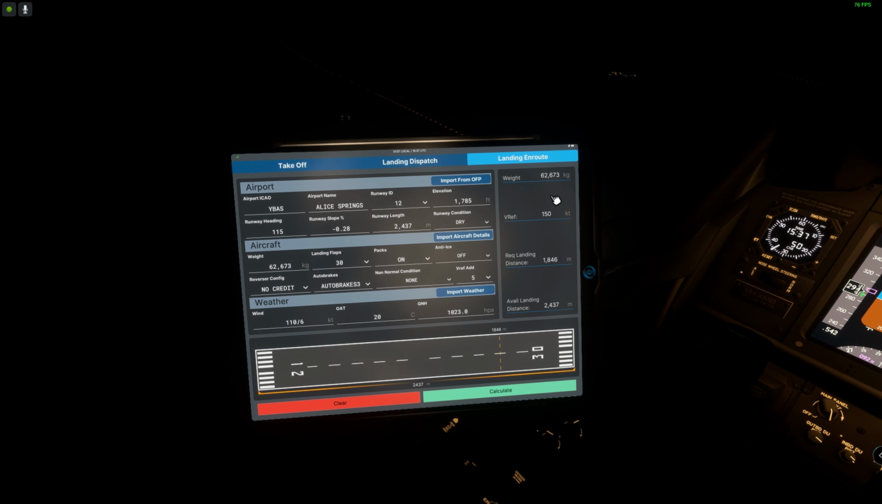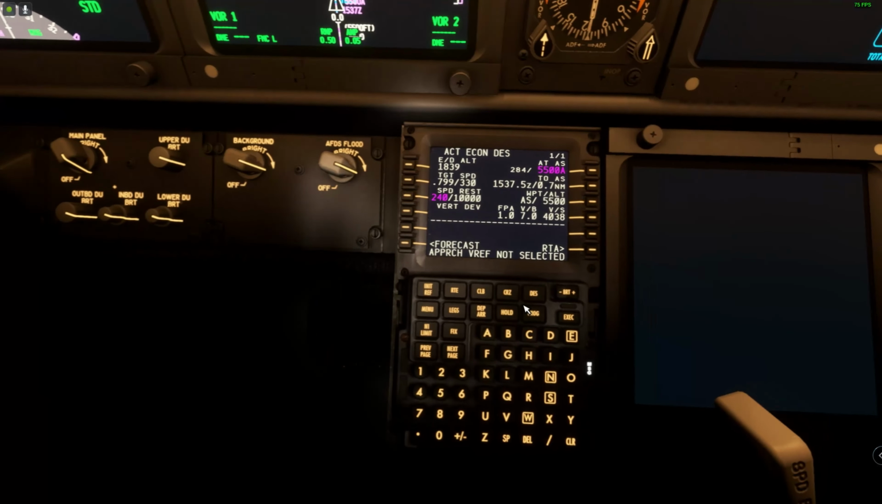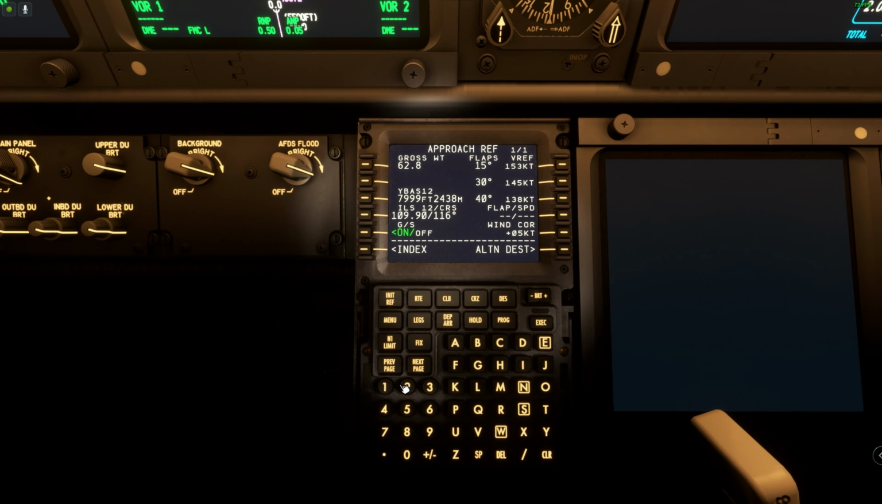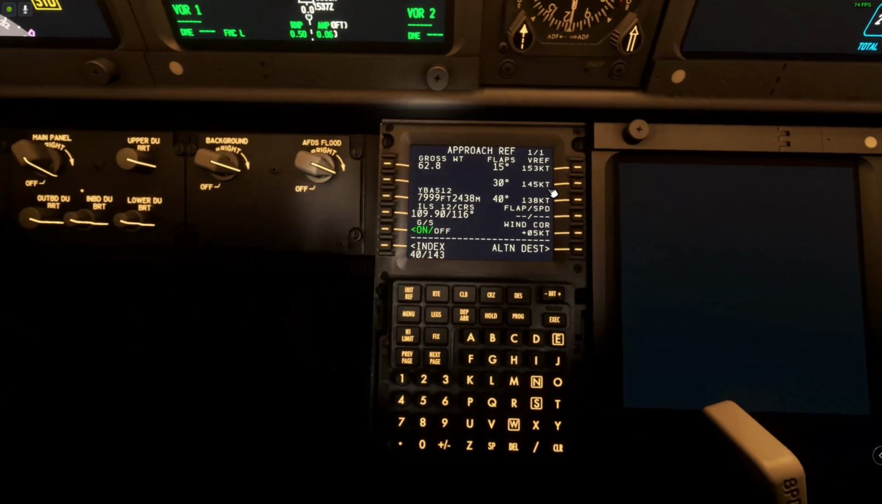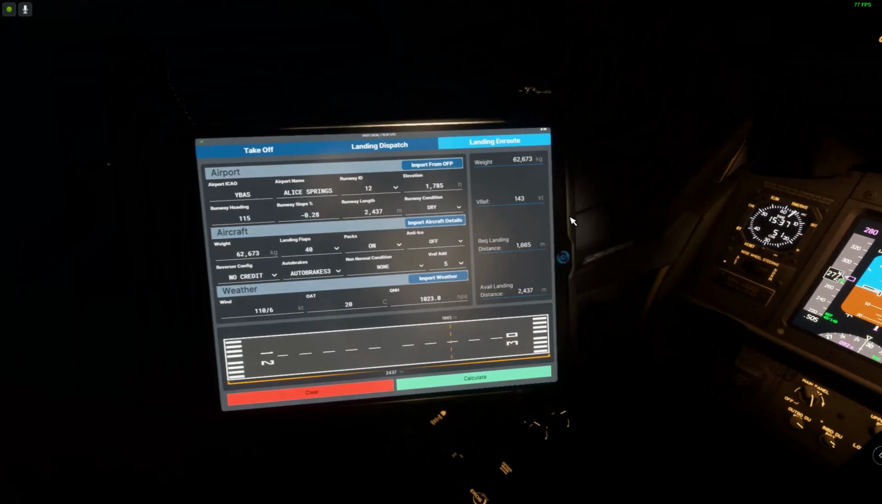So, on flaps 30 auto brake 3, let's go with flaps 40. And we land there. Let's say auto brake 2. Nope, auto brake max auto. Nope, too much. Flaps 40 auto brake 3, 443, 40. And wind correction at 6.